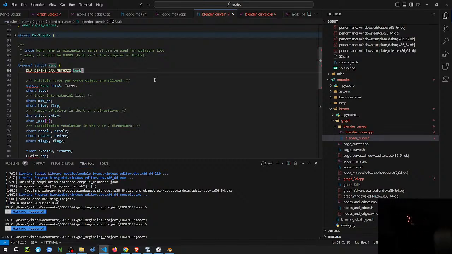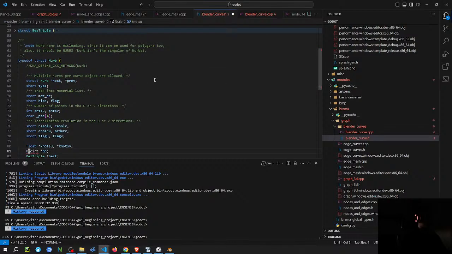Hmm. So probably the best way to do this is to just comment out this stuff and then wait to see if it's gonna be necessary. So I want to remove as many things as possible and just use what is necessary to create the curve.